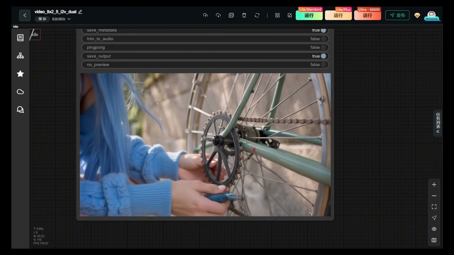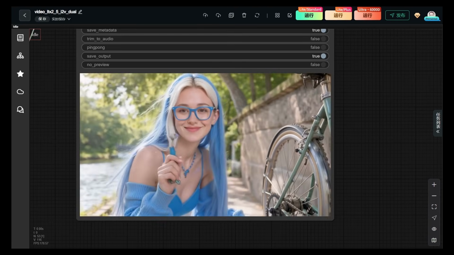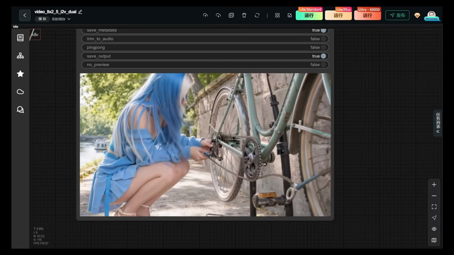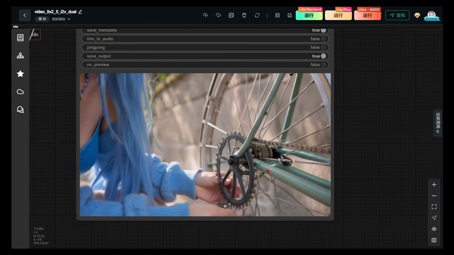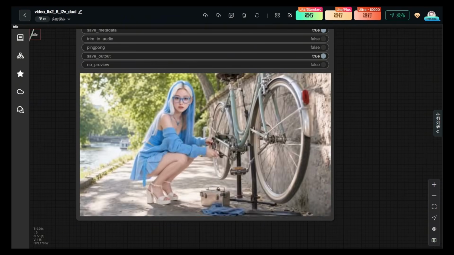However, we still encounter the issue I emphasized earlier. When the camera turns toward the bicycle, the character's face temporarily leaves the frame. When her face reappears, her identity looks slightly different.